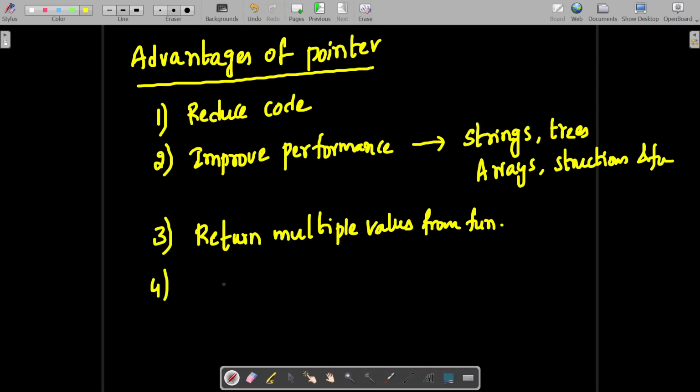Also, whenever you use these pointers, it will allow you to access any memory location in the entire computer. So this will allow us to access any memory location using a pointer.